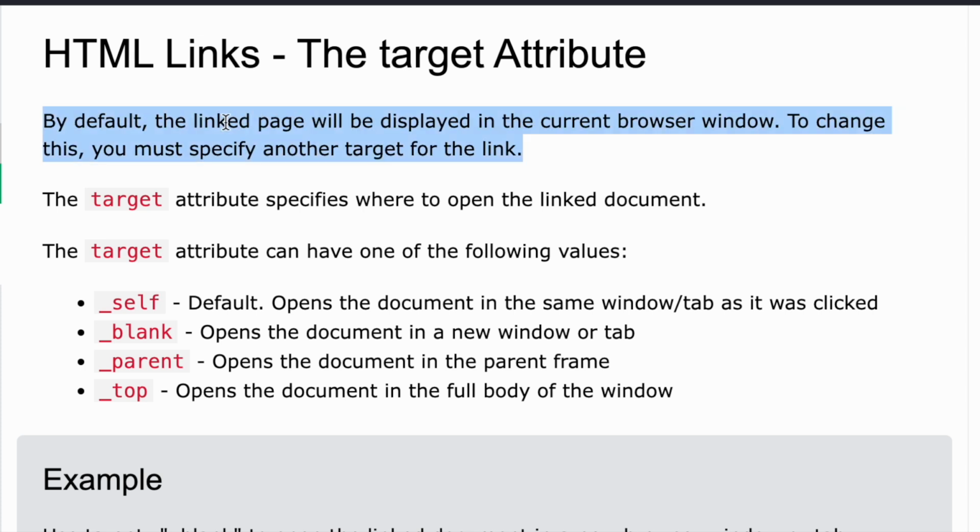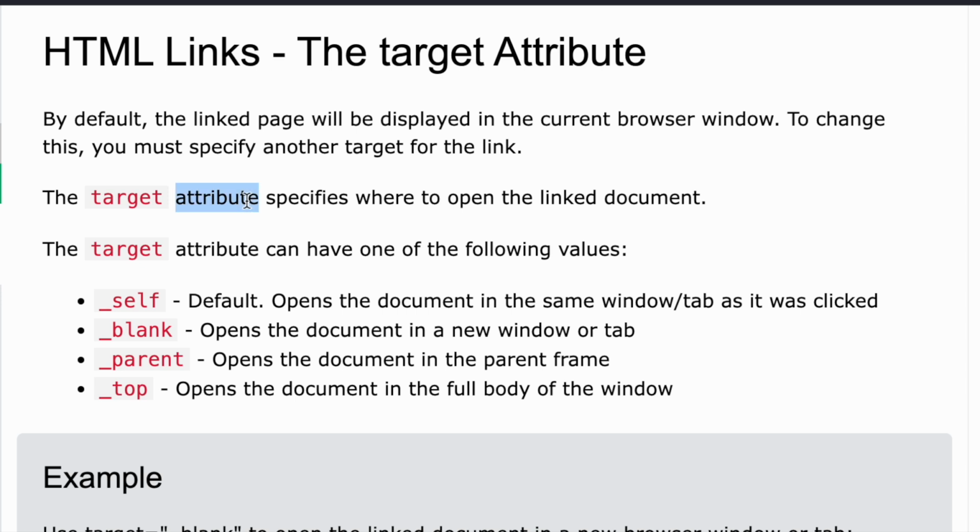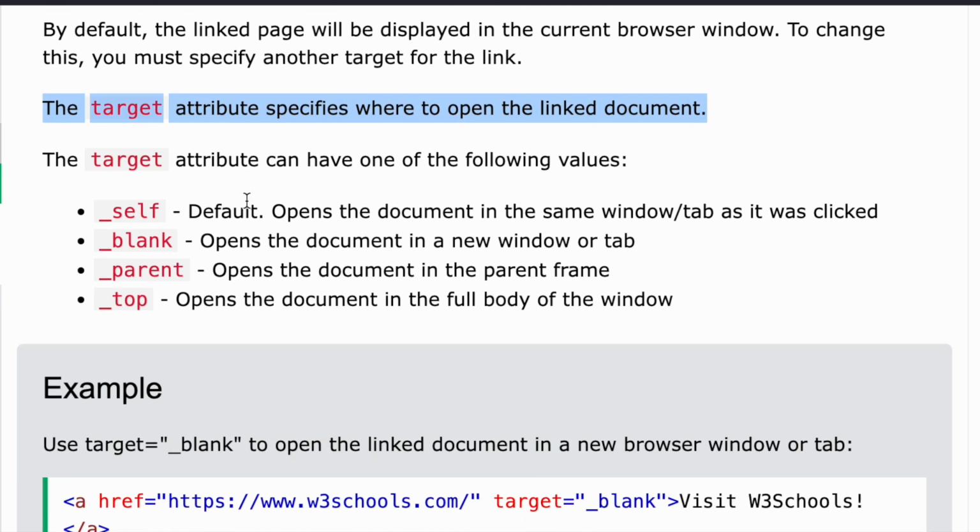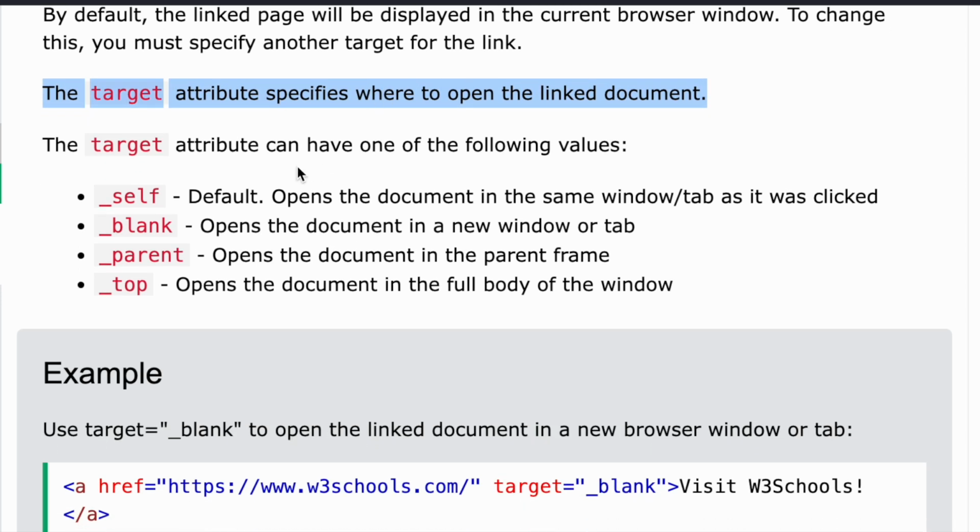Now let us talk about HTML links, the target attribute. By default the link page will be displayed in the current browser window. To change this you must specify another target for the link. The target attribute specifies where to open the link document. When you go on websites and click on a link, in some cases it opens in the same tab, in some cases it opens in a new window, in some cases in the parent frame, or it opens the document in the full body of the window. So we'll be seeing everything here.